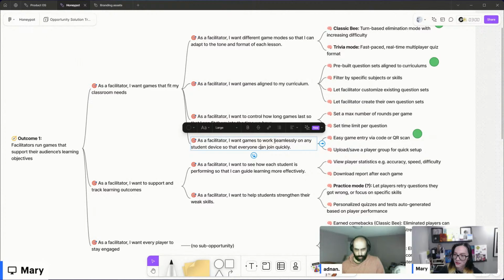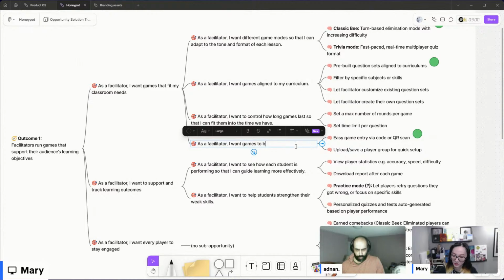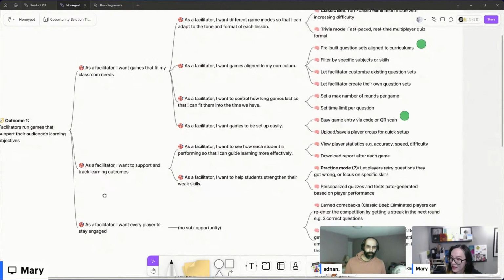So maybe this is too specific to be set up easily. Yeah. And then I want to support and track learning outcomes. So some subset of that is I want to see how each student is doing so that I can guide their learning more effectively. And maybe this is both talking about the same thing, but I want to help students strengthen their weak skills. So I guess the first one is more like I want to see how they're doing, and the second one is like I want to make them do better. Not make, but help.